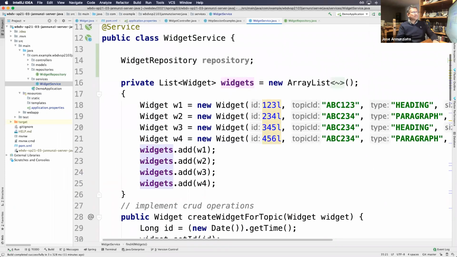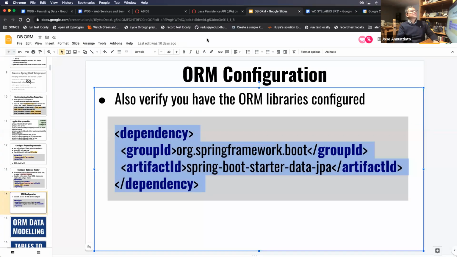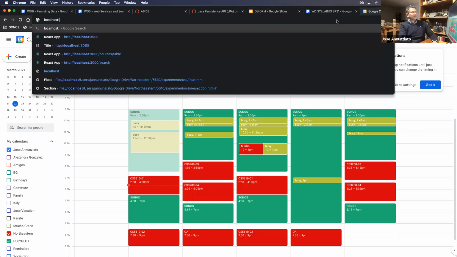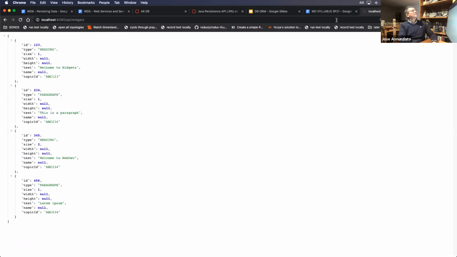which I guess we should try it first. Let's verify this still works. Let's run it. Okay, it's running. So this should still work, since this is still using the array. So this will be localhost 8080, and this is API widgets, I believe. Okay, this is still using the array.